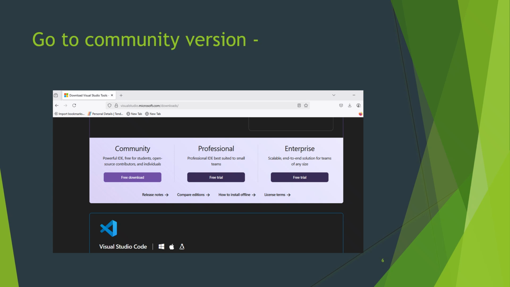The Professional and Enterprise versions are, of course, free as a trial, but there is a limitation of one month or something. I'll make a video on the differences between these three as well. If you want me to make it, I'll make it and post it here, for your ease, so you can install as per your convenience.